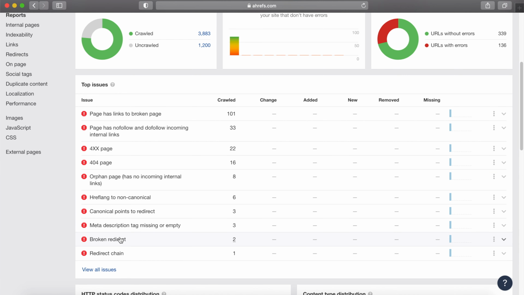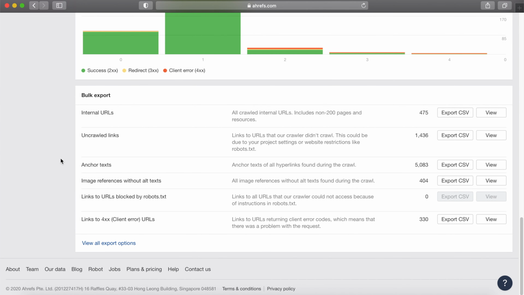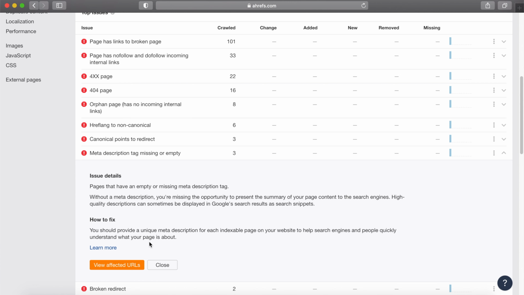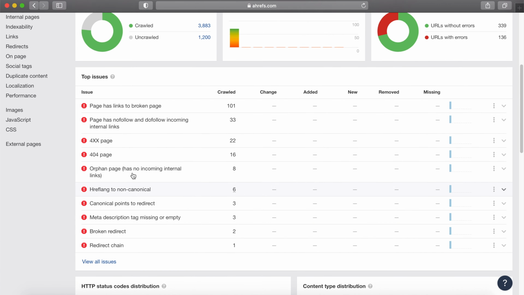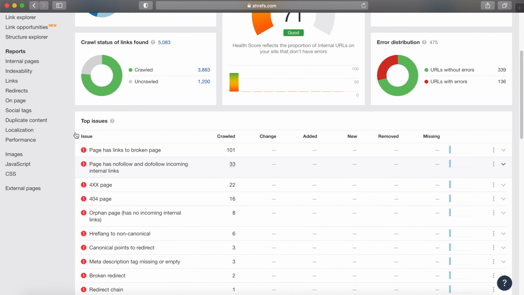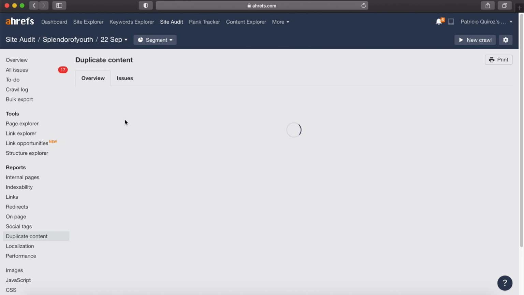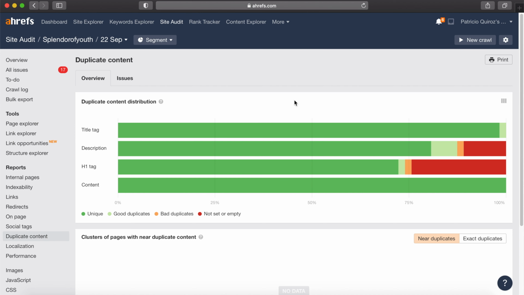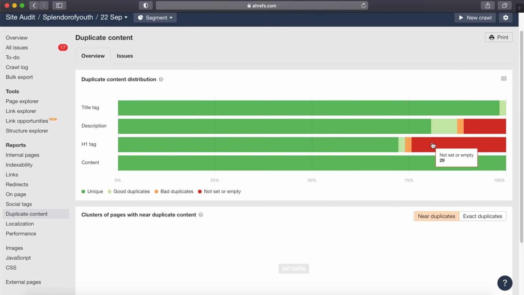So let's go back here. Some of this is more technical, guys. I'd probably just focus on the top issues and look at the more important ones to see what you can do yourself. It even has a duplicate content tab, so you can see most of our content is good. Most of it is unique, which is usually what you want to see.